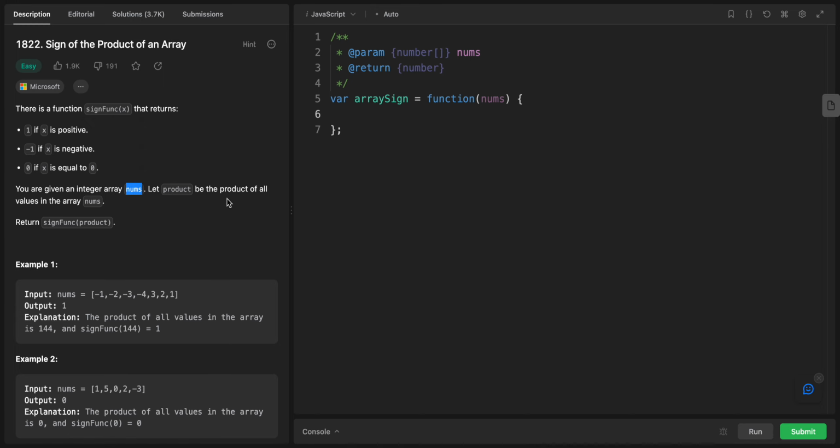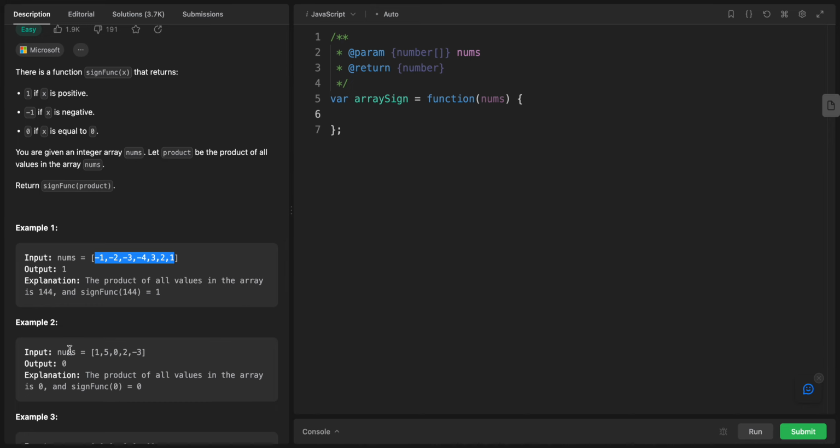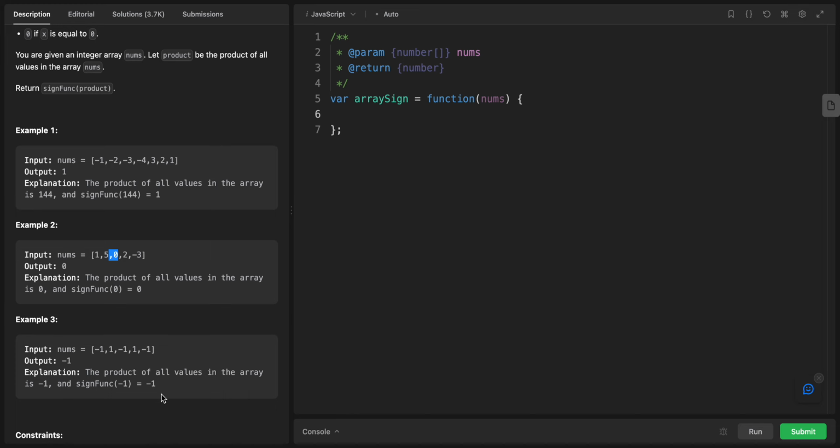the product of all the values in the array nums, and actually the product means the value of multiplying all of these numbers together. And we want to know if this number will be negative or positive. This number will be 144. It will be positive, and because of that we return 1. This will be 0, because if we have 0 we will return 0. This one will be -1, and so we return -1.